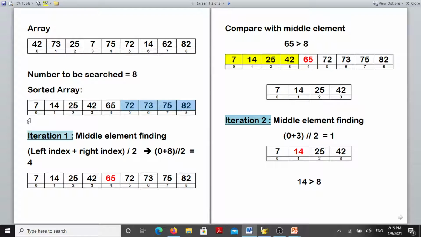Now I'll just tell you an example here. So we have an array, we sorted the array and we found the middle element. The first iteration starts by finding the middle element. So how to find the middle element? This is the array given and the indexes go from 0 to 8. So the starting index is 0, the ending index is 8. So we just have to sum up 0 plus 8 divided by 2. I'll be getting the middle index.